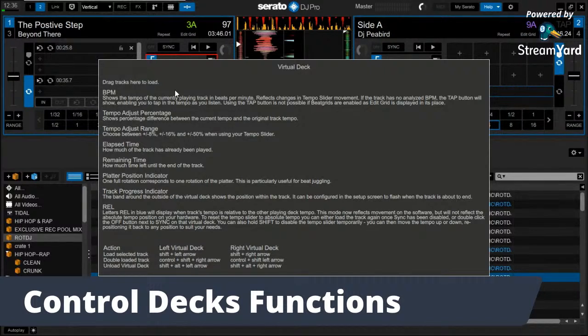Track progress indicator. The band around the outside of the virtual deck shows the position within the track. It can be configured in the setup screen to flash when the track is about to end.